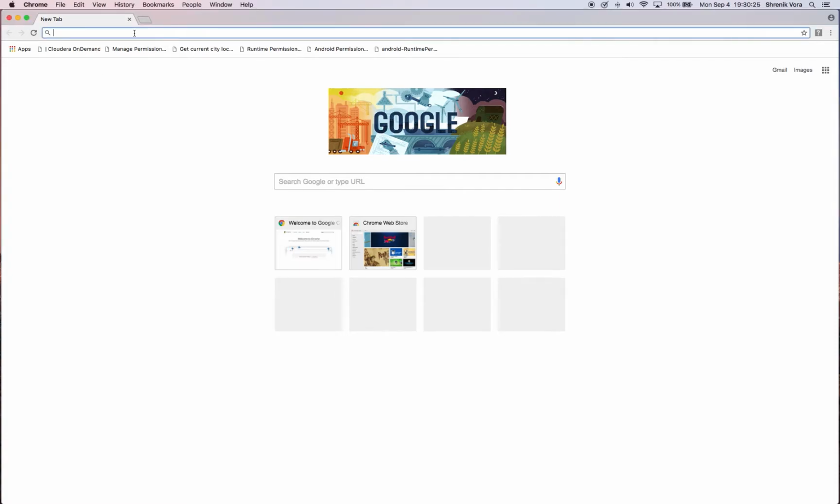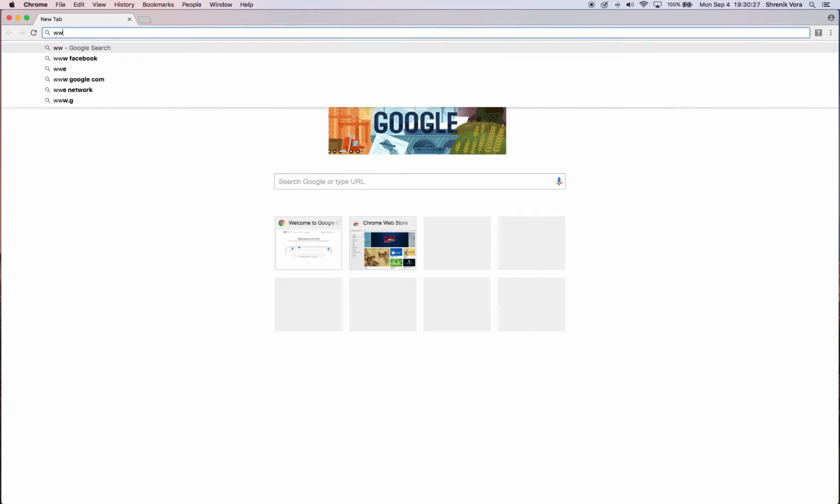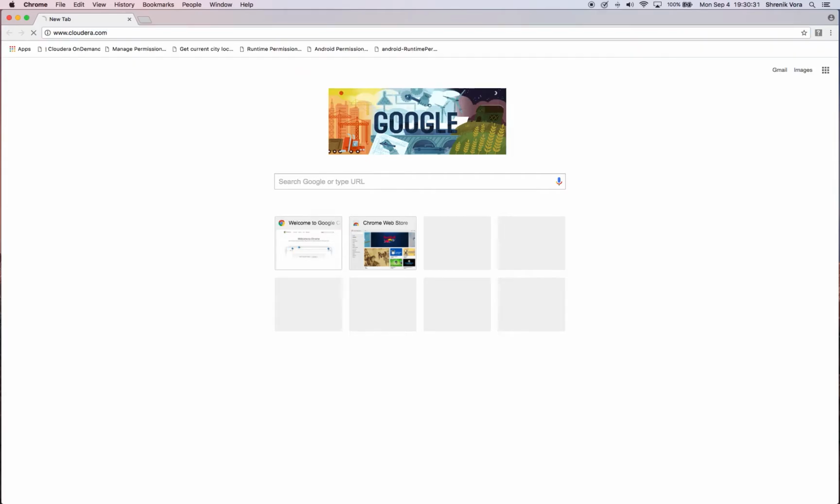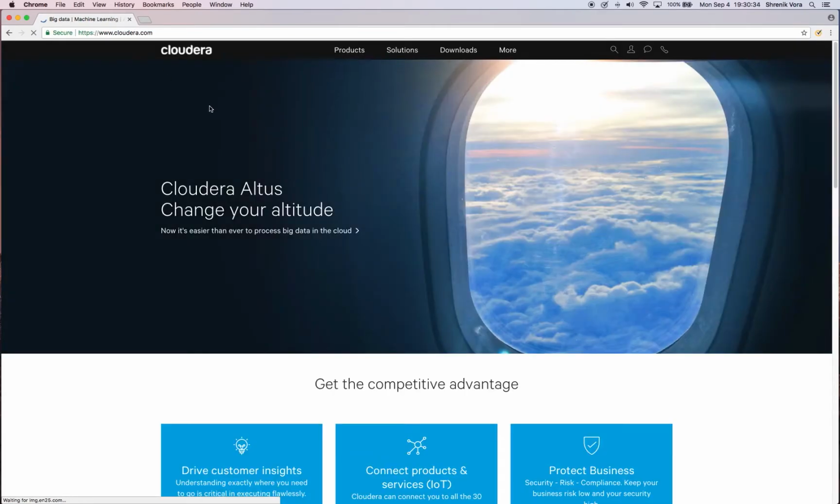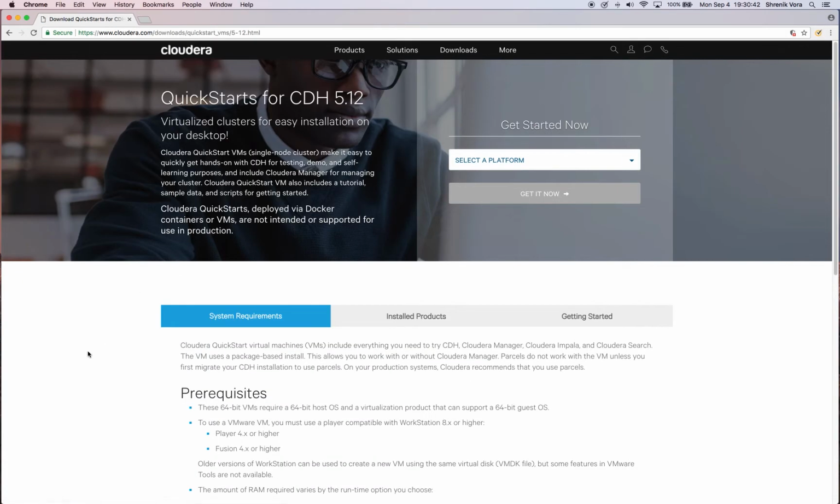Go to a browser window and open up the page www.cloudera.com. On the top of the page, you will find a menu item Downloads and a sub-menu item Quick Start VMs. Click on Quick Start VMs. Now you should see a page from where you will be able to download the virtual machine.